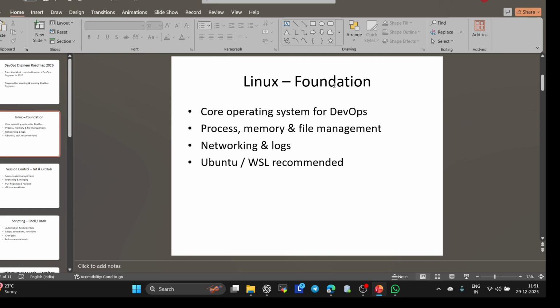First is Linux Foundation. So whenever we are talking about Linux, sorry, don't mind. I used to call it Linux, but it has many pronunciations. I don't know which one is correct, but as an Indian, I used to call it Linux. Okay, so Linux is the foundation of the operating system for a DevOps engineer.